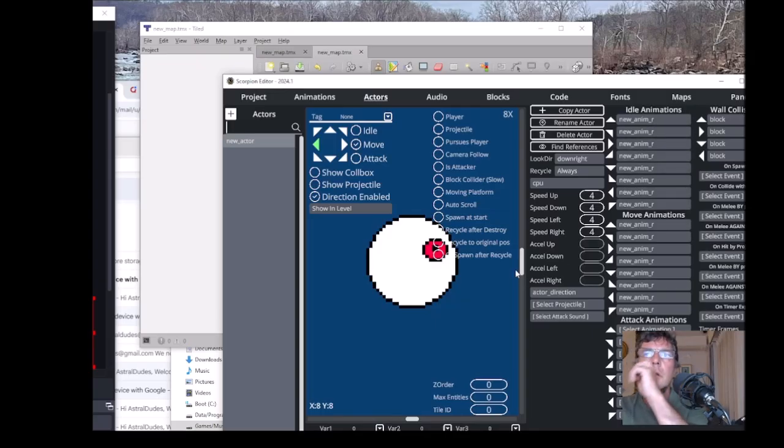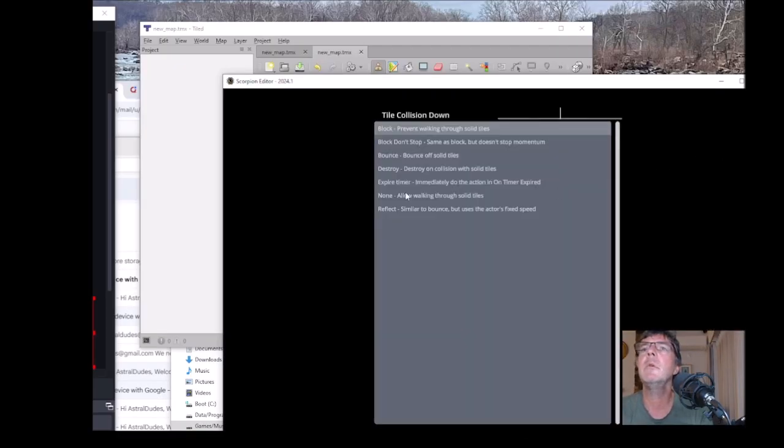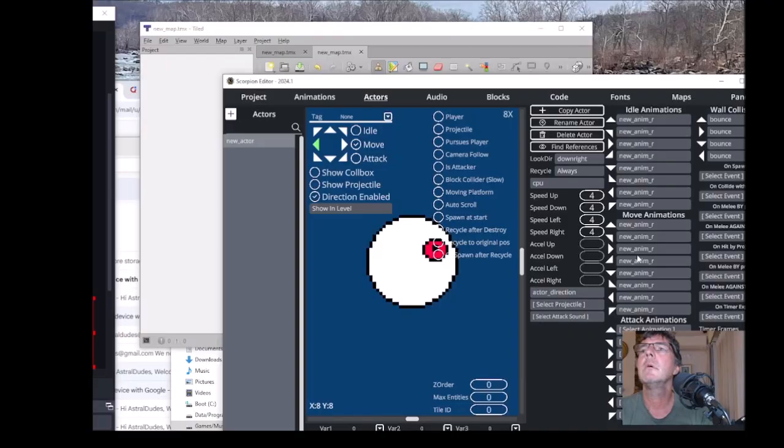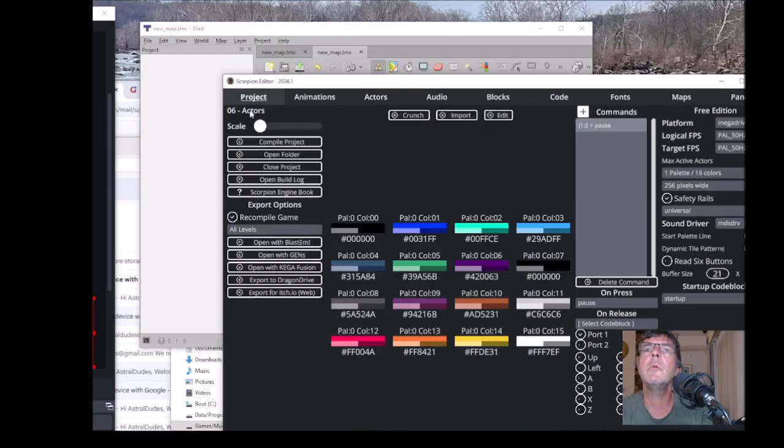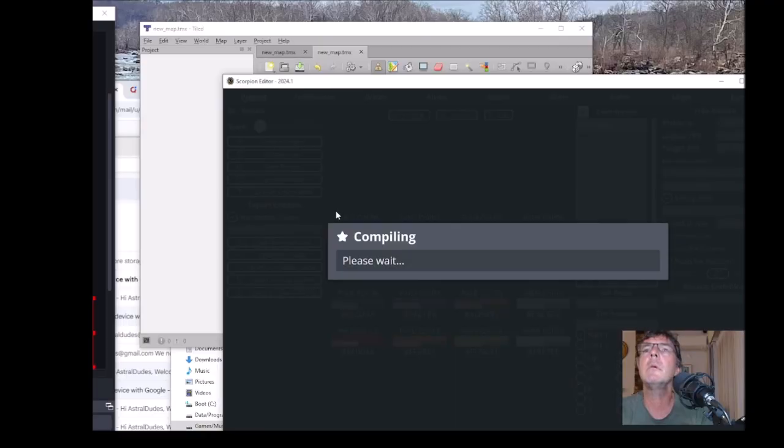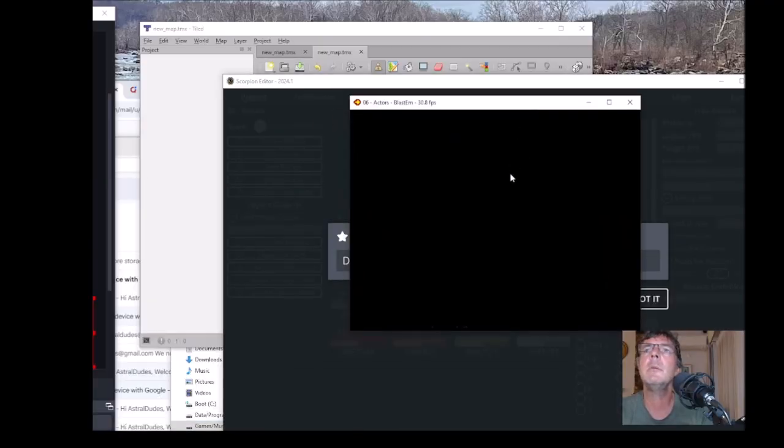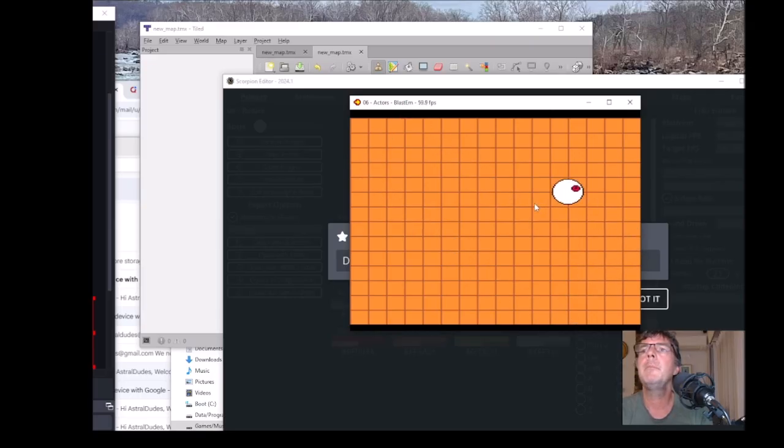Okay, and then when it hits the wall, so the edge of the map is considered a wall by this engine, we're going to click bounce for whenever it hits a wall on the wall collisions area. Then we'll run that and see what happens. There we go. So now it's bouncing off the walls. That's great.